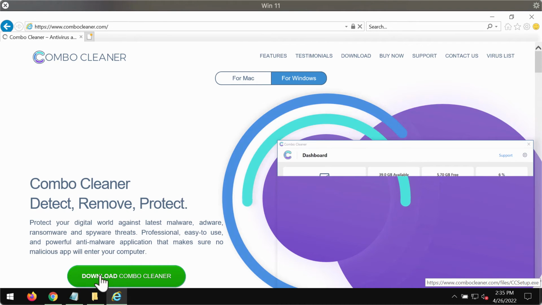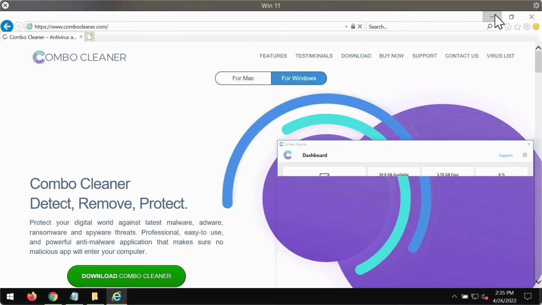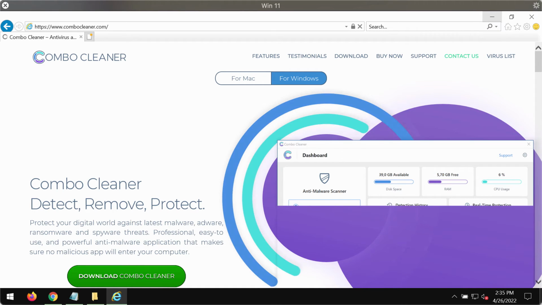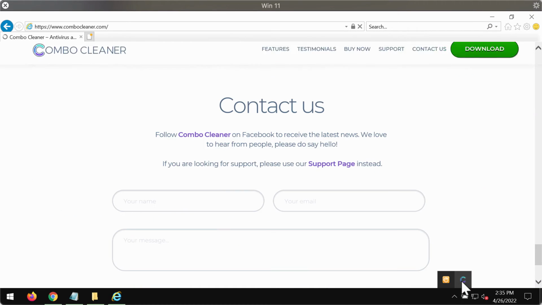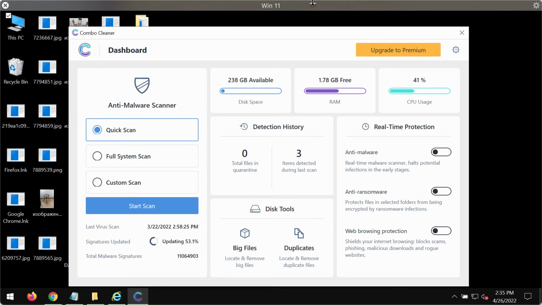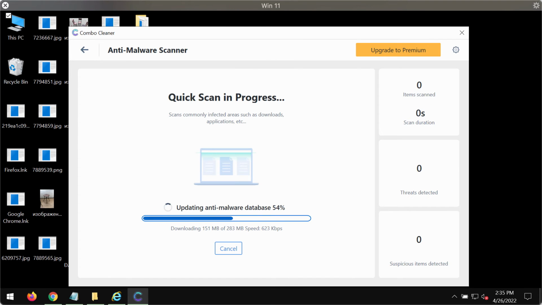Get the installer through this green download button, install the software and start scanning your device with its help. Combo Cleaner works exceptionally well in terms of identifying and deleting the majority of ransomware type infections. The program is initially in the trial mode, so only the quick scan option is available. Click on the Start Scan button.